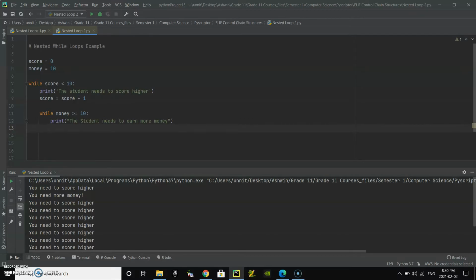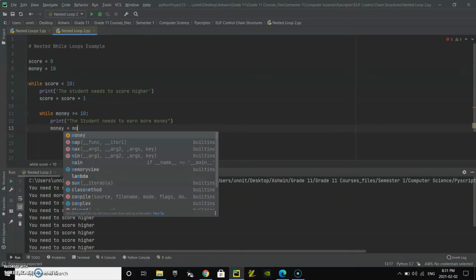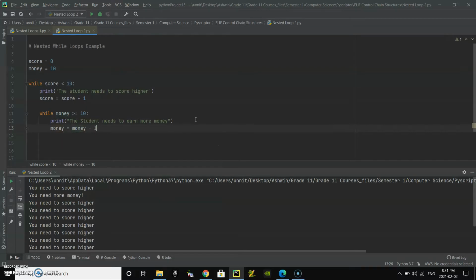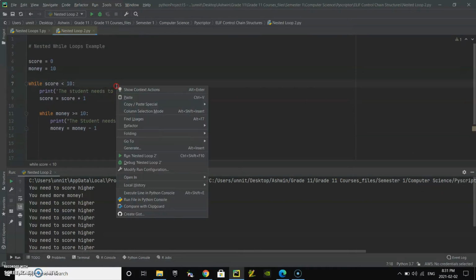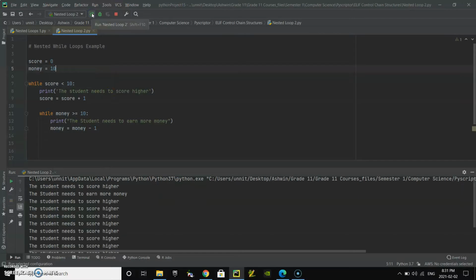So in order to actually make the condition false, we need to actually slowly decrease the value of money. So what do we do? We do the same thing as to increase the score variable, but the opposite. We actually decrease by 1. So we do money equals money minus 1. Okay? So let's actually run our program and see what we get, shall we?